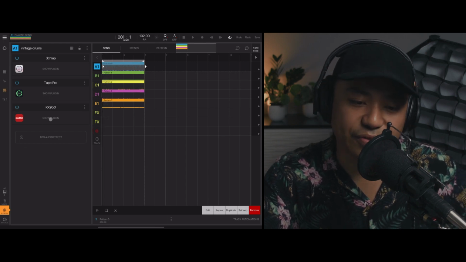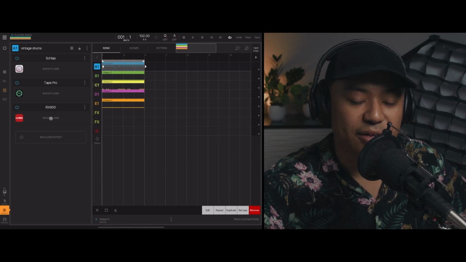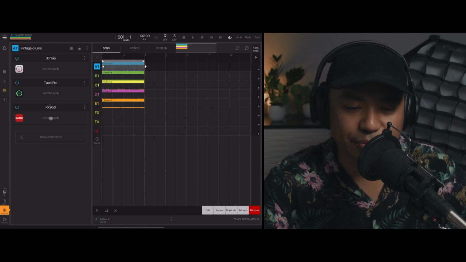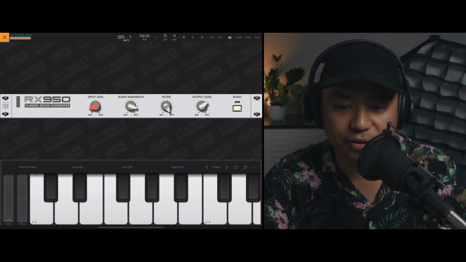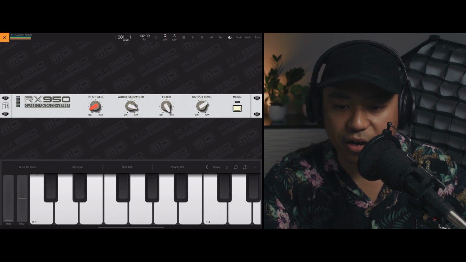So you can definitely hear the difference. It's very subtle, but you can definitely hear it just a little bit, and it definitely makes a difference for sure. So I just played around with some of the parameters here, the filter parameter and the audio bandwidth.